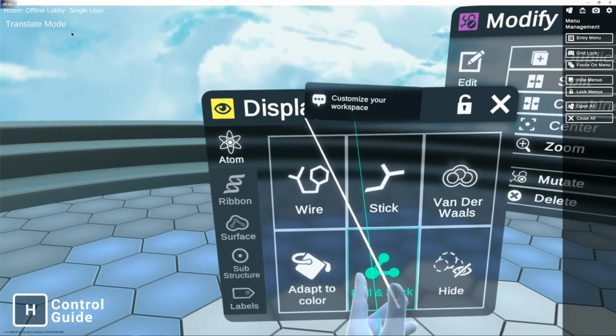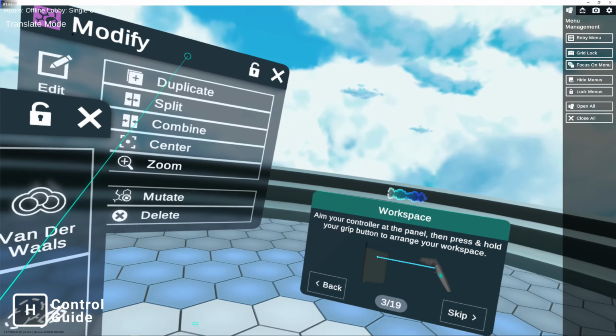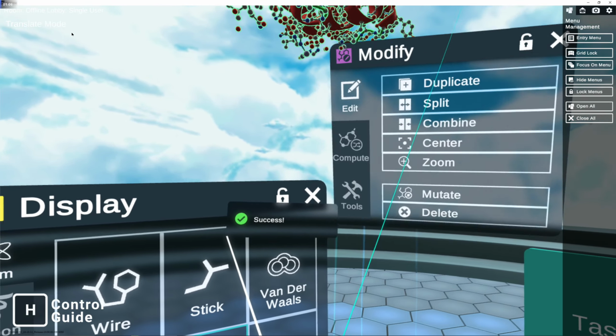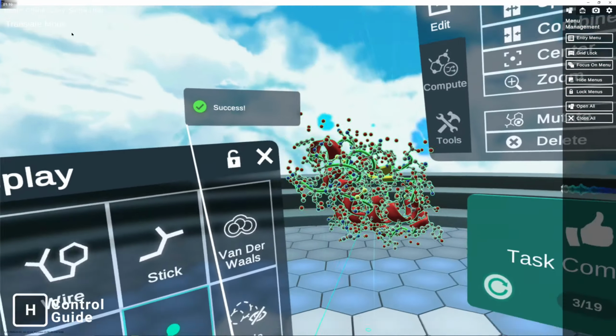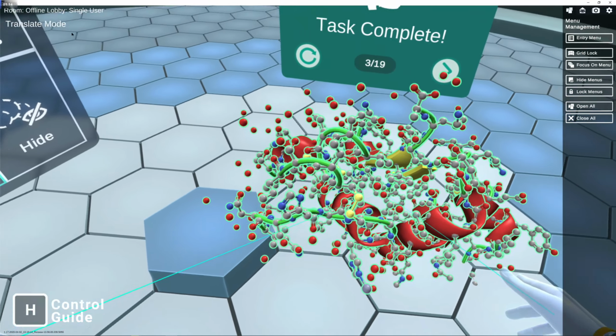You can move the menus to customize your workspace. Point at the menu, grab it using the grip button, then drag the menu wherever you'd like. You can also lock your menu so that it stays in place by pressing on the icon in the upper left corner.